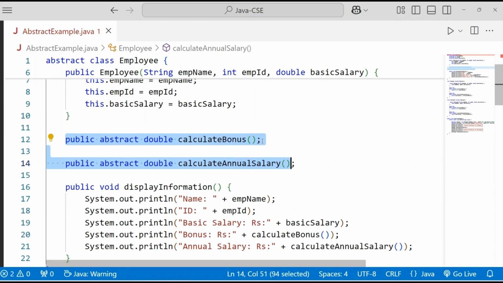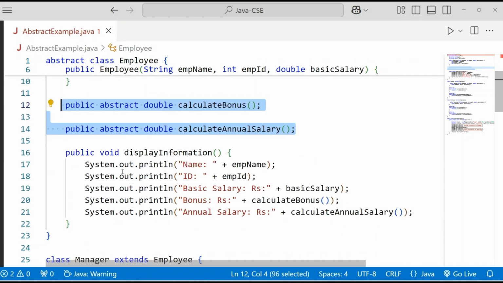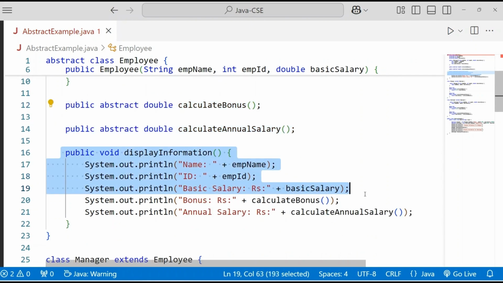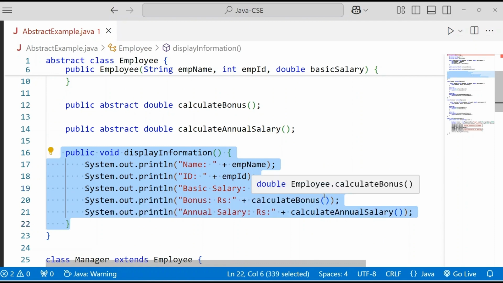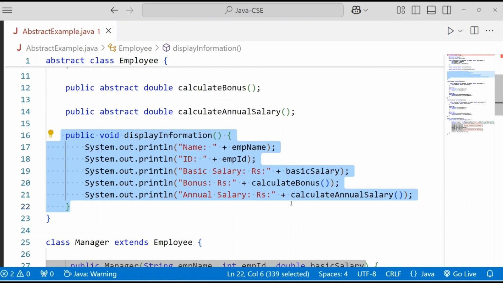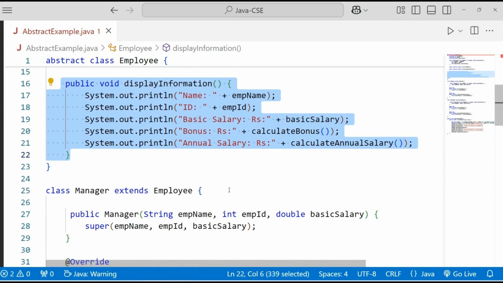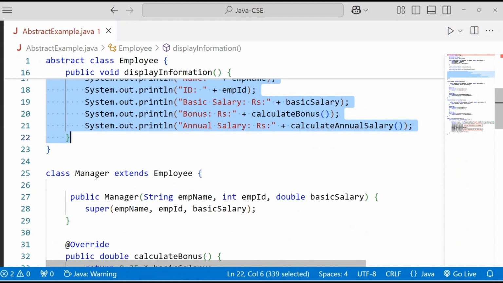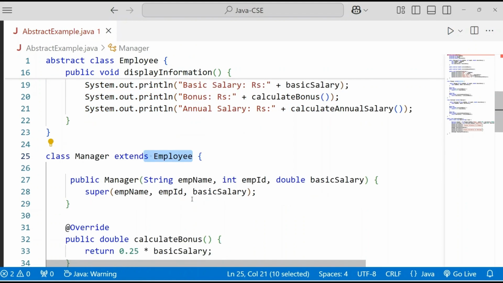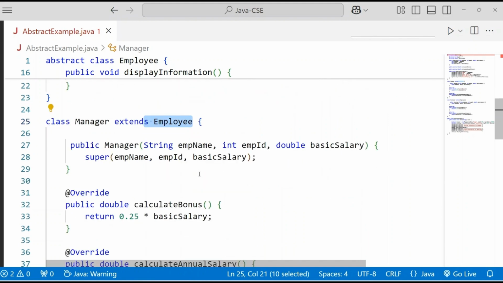These two abstract methods don't have any implementation. Those methods have been implemented in child classes. Then display the information about the employee. The employee may be a manager, the employee may be a developer. Look at this. The Manager class extends Employee. The manager is a derived class which has derived from the Employee class.